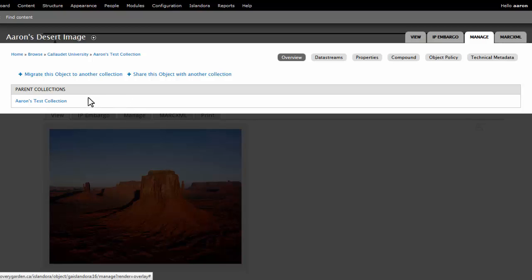The first links you may notice are those that will allow you to change this object's relationship to its own root collection or other collections. Objects can be moved to another collection or shared with more than one collection.